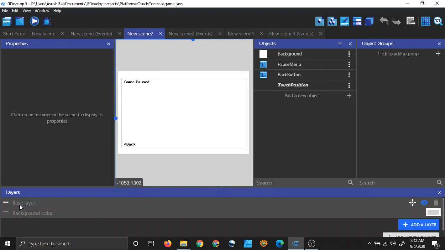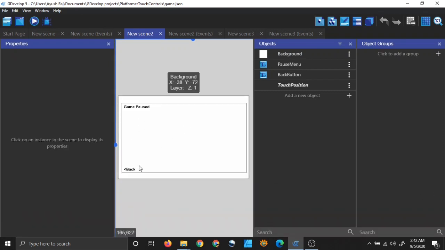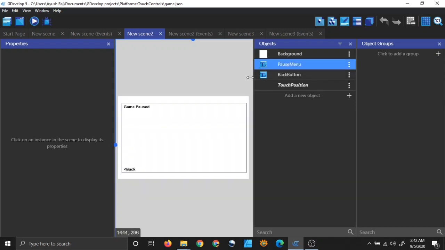You should only focus on base layer because that's the only layer which we can interact with, other than the layers which we create ourselves. We only have one layer, base layer, and we have put everything there. So my back button is here, its pause menu text is there, background is there, and nothing fancy.